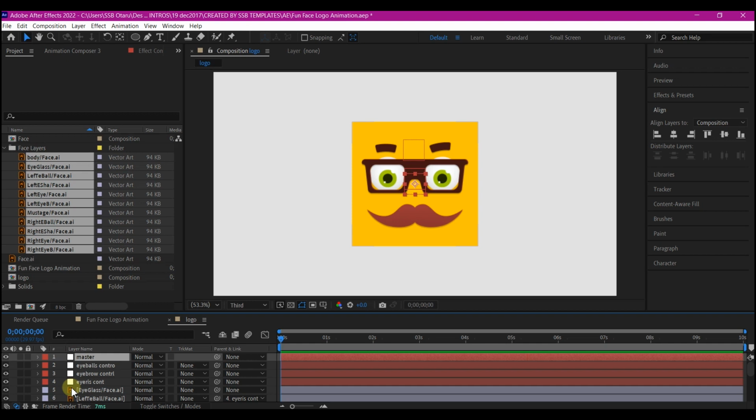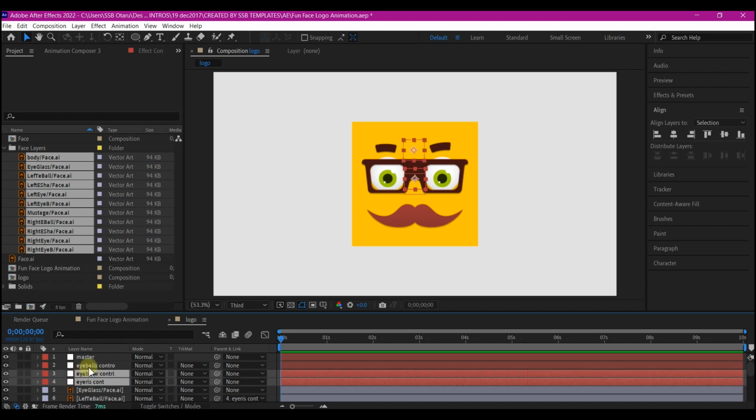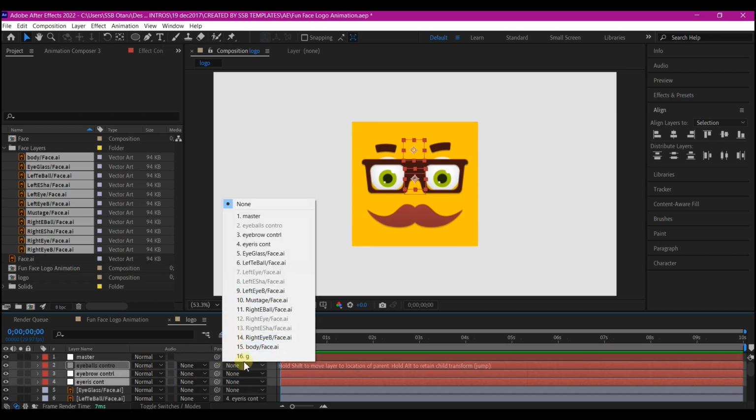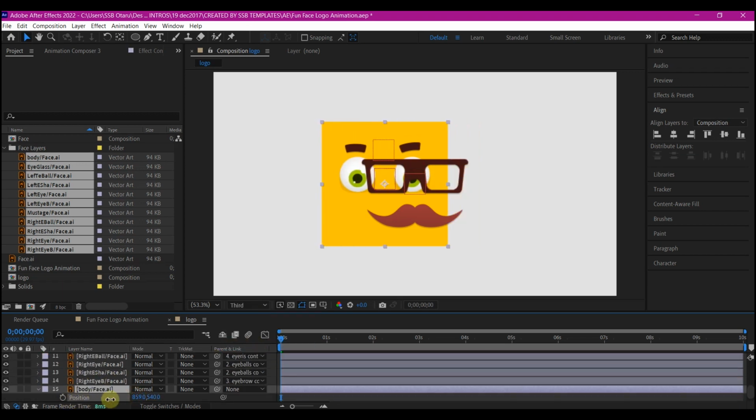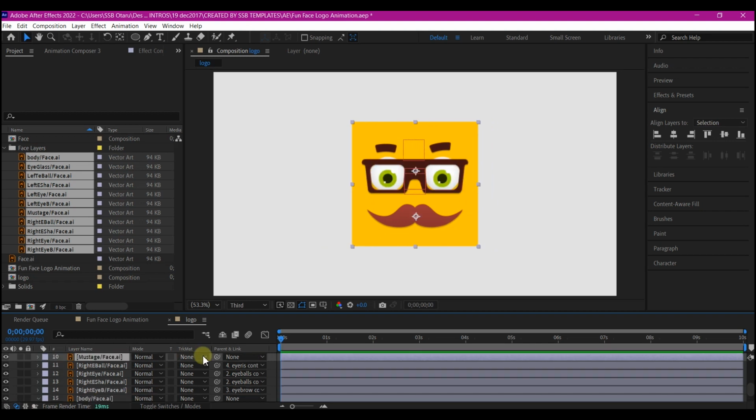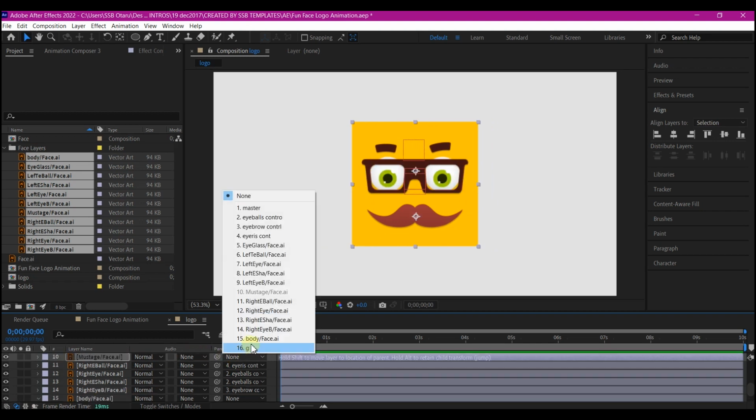So we have to link all the controllers back to the body, which is the yellow part of this logo. Then we're going to select the eye control, the eyebrow control, and also the eyeball control, and then link it back to the body, which is the yellow part. Go to parent and then select the yellow, which is the body in this case. So if you move the body now, every other thing will follow. Yes, of course, the eyeglass and the mustache is not linked to the body yet. We have to link all of that to the body.